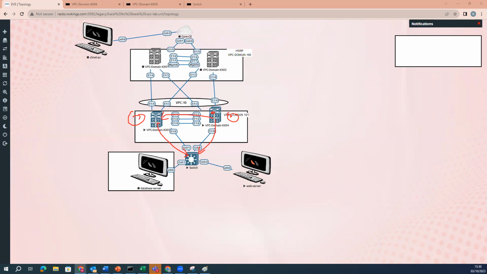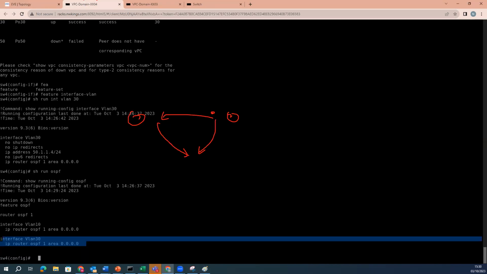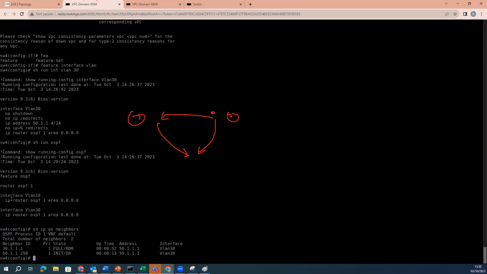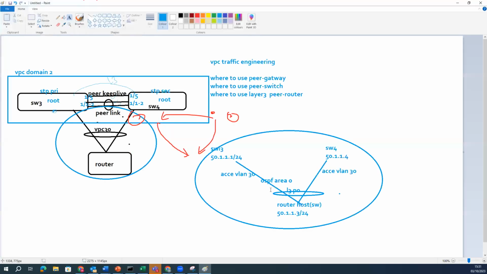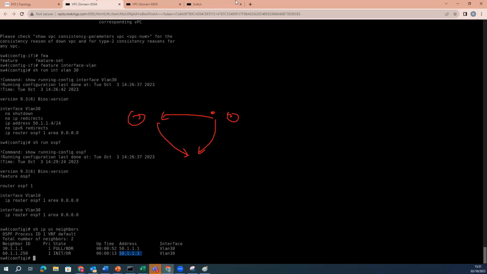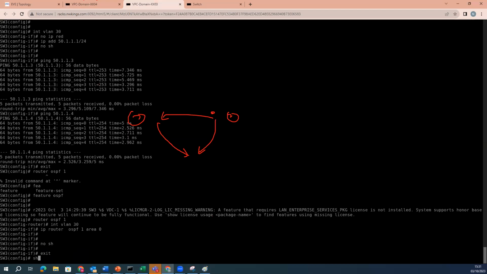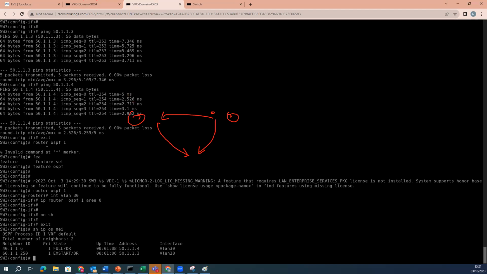Let's see how many neighbors each switch got. When I go to switch 4, if I say show IP OSPF neighbor, it has two neighborships, but one neighborship is stuck in the init state. Which one is this? This one is for the router. Now on switch 3, if I say show IP OSPF neighbor, one is stuck in a start state.